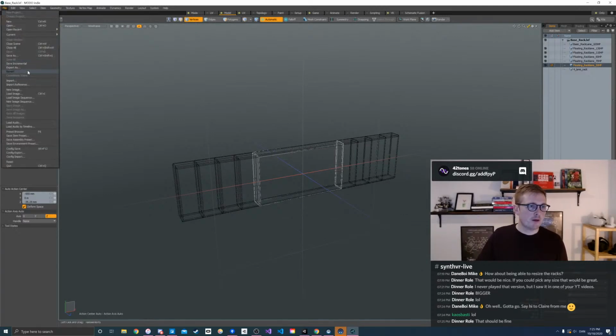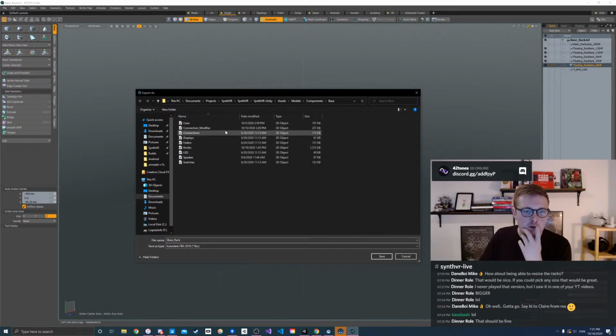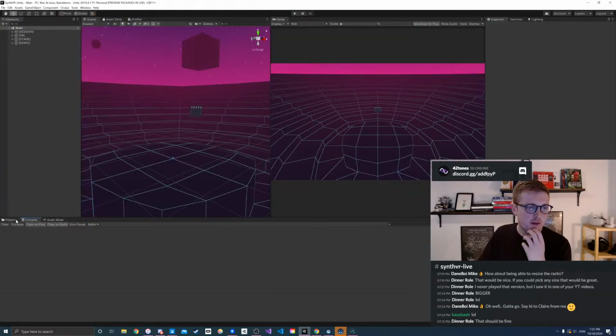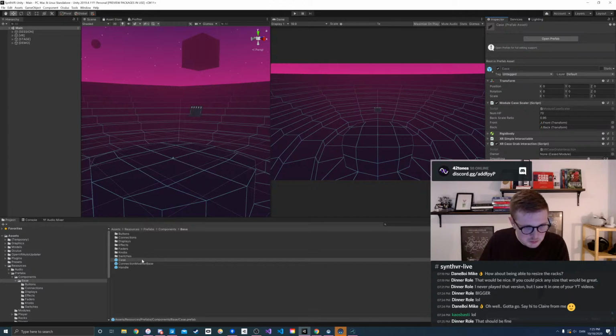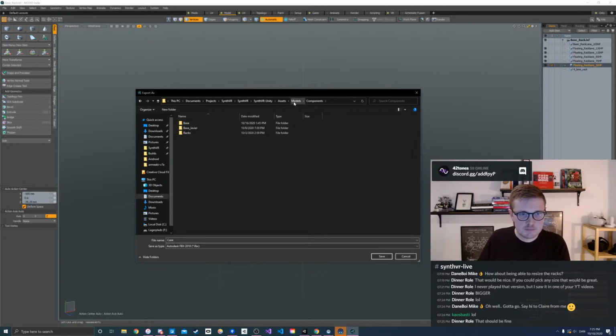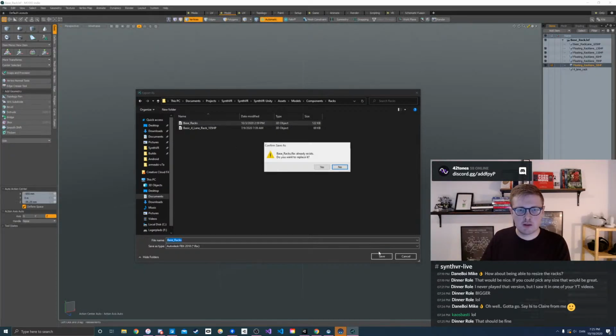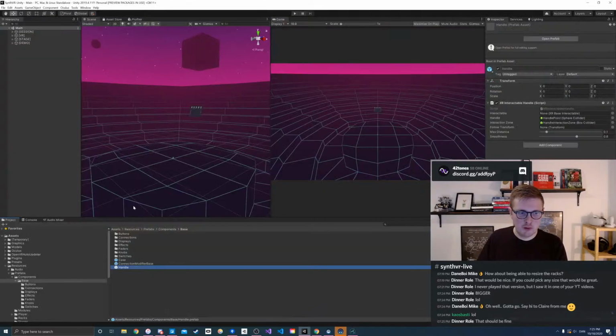So let's export. I've got to export as an FBX. Is that the name of that model? Just a sec. No. Racks. There we are. Base racks. I guess that would be the one. All right.